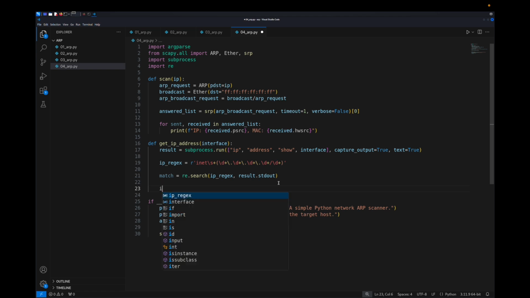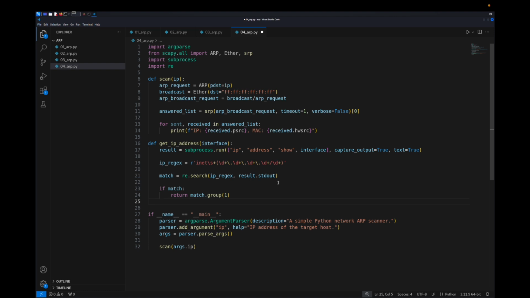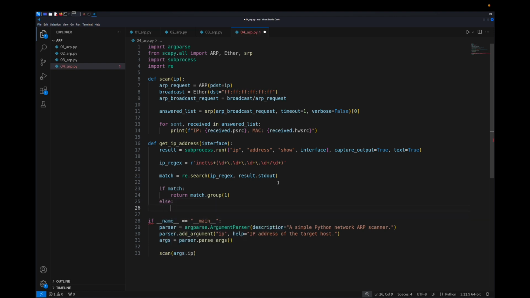So next what we have to do is see if it is true. If the command is run successfully and the IP address is found, we want to return it. So we say return match.group(1). It returns the IP address. If it's not successful, then we return none. So we don't want to return anything.